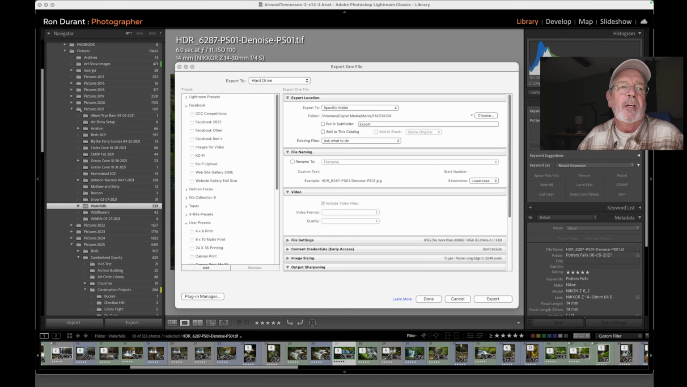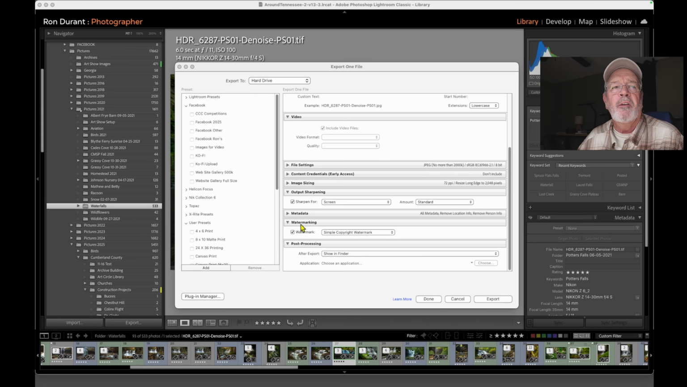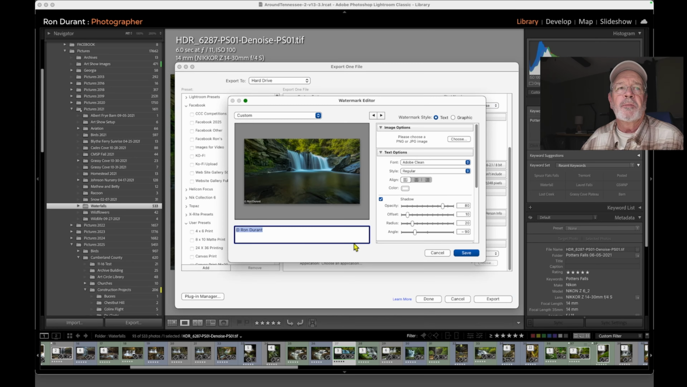So after selecting the export button in Lightroom to export this photograph, we're going to look at the export properties here, and we're going to go down. We're paying attention to the area here that says watermarking. And notice that the little checkbox is checked to include a watermark, and the watermark that has been selected is the simple copyright watermark. And we're going to edit that to create a new watermark and show you how we can do that. By clicking on the little blue arrows next to that, you get a drop-down menu, and we're going to go to Edit Watermarks.